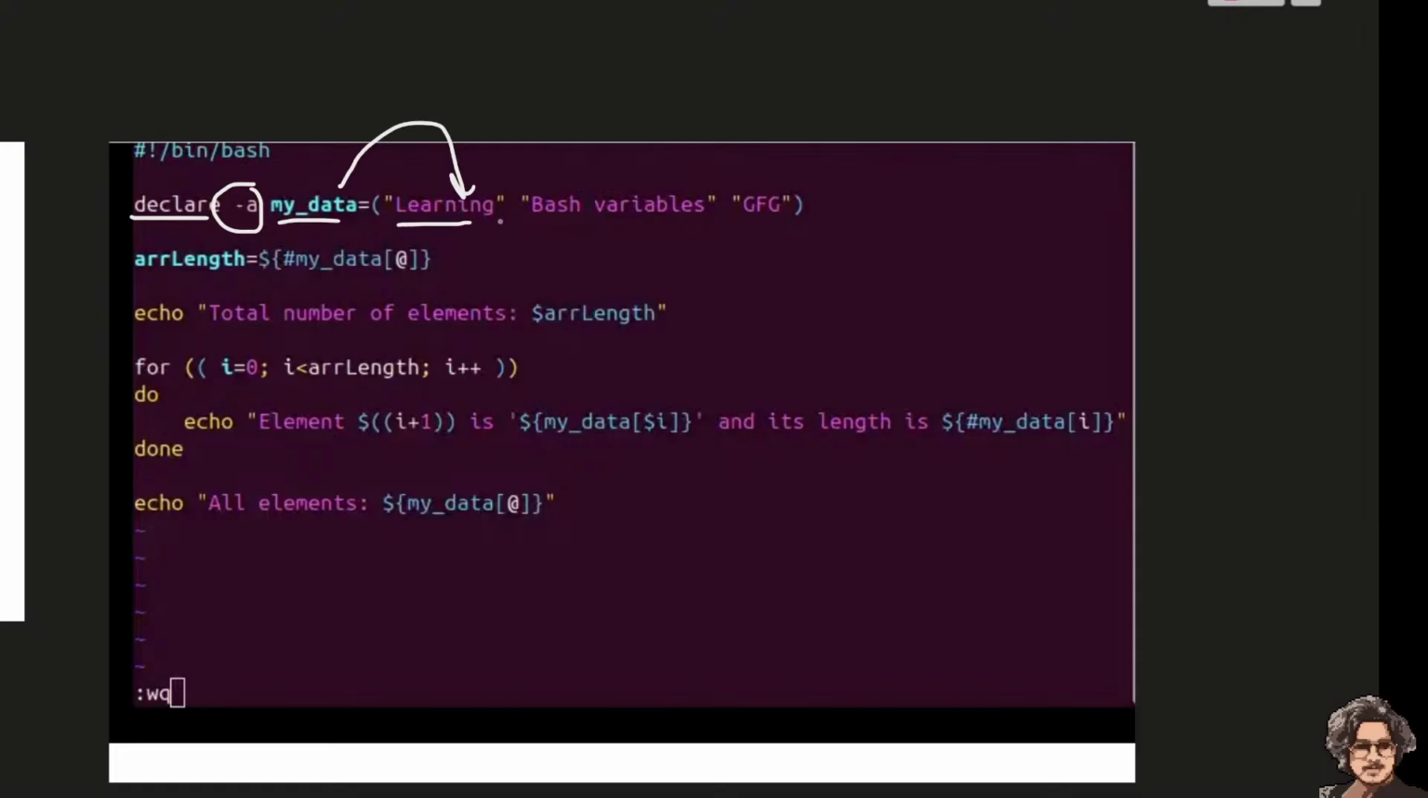We have this value. Okay, declare a bash variable and gfg. All these things are strings. So what is the array length? The array length is stored in this variable. So by using this, the curly brackets and this hashtag, we find all the values of my data at array length. Okay, so first of all, echo the total number of elements.